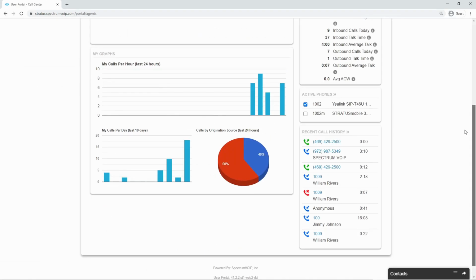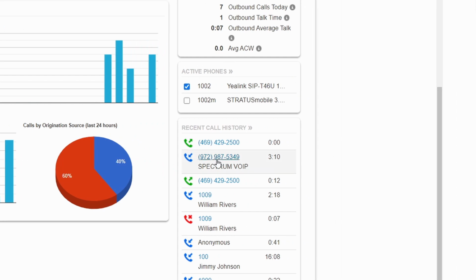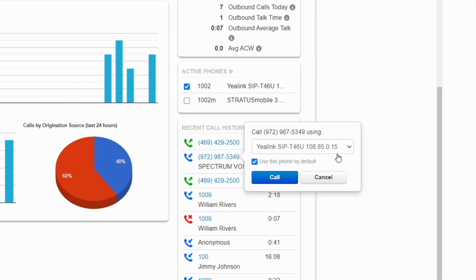The My Graph section displays a visual representation of the agent's call totals per hour from the past 24 hours and per day from the last 10 days. It also displays a pie chart with information about where the inbound calls originated from. Call center agents have quick access to view their recent call history. By clicking on the number, they can quickly call out using one of their phones.